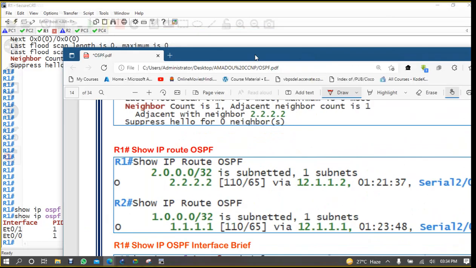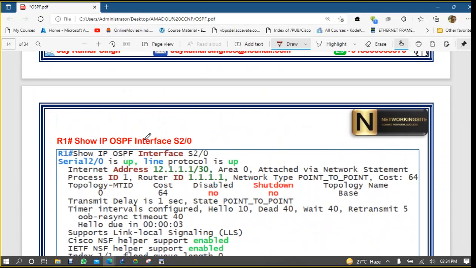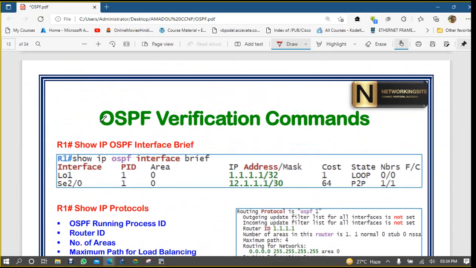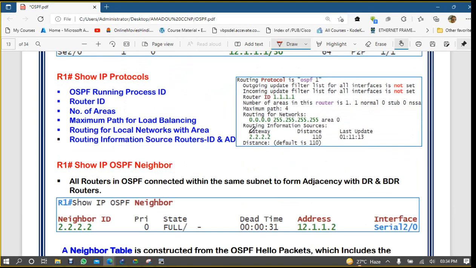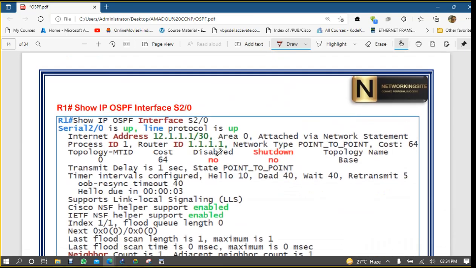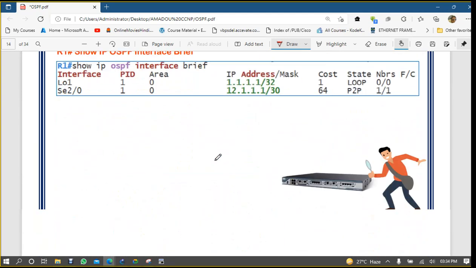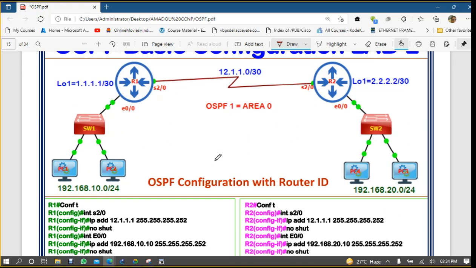So here we verified all these labs. Show ip ospf neighbor brief: these are the OSPF verification commands, and I have explained all those things. In show ip ospf interface I explained point to point, cost, interface, router ID, hello time, dead. So after this comes lab 2, OSPF configuration with router ID.